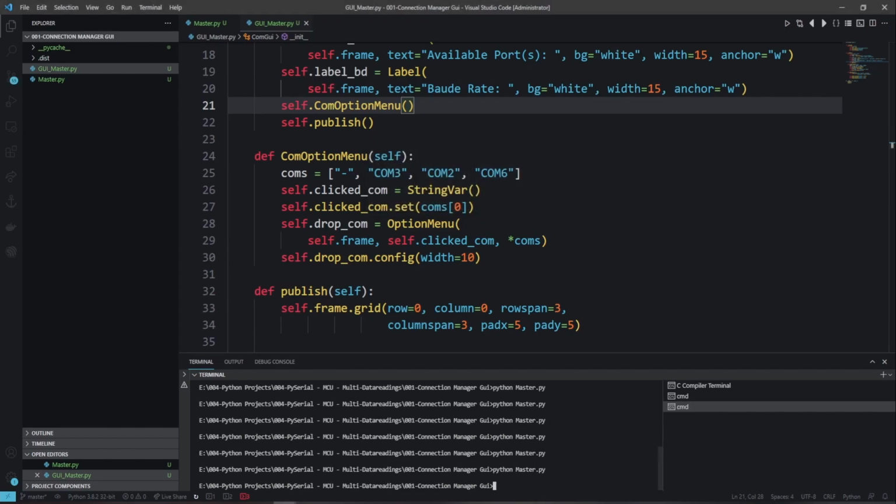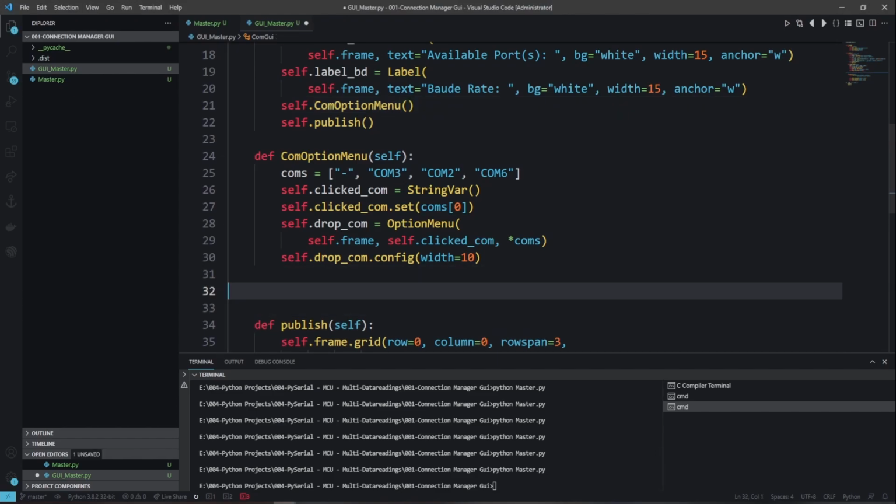So now we have set up the com menu. We can add the baud rate that we would like to select. So let's go here and add another function that we can maintain easily, and let's call it def. We call it board option menu, something like that, strange names, as I like calling them.